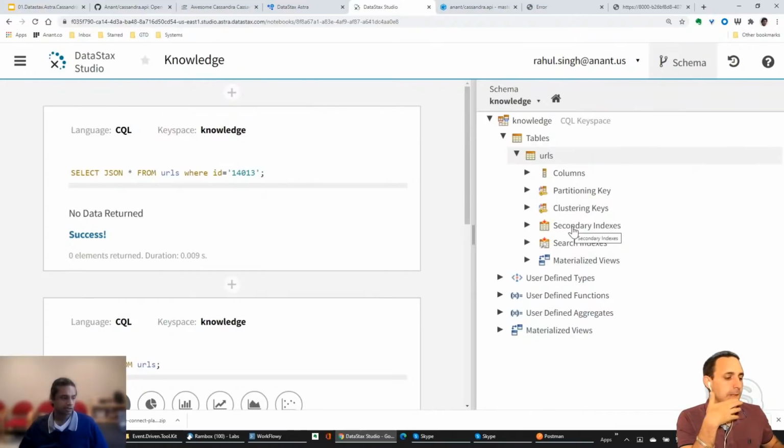The other is materialized views. Materialized views would be great for things that have high cardinality. So actually the domain name or the source URL would be potentially a good one. The source domain, excuse me.